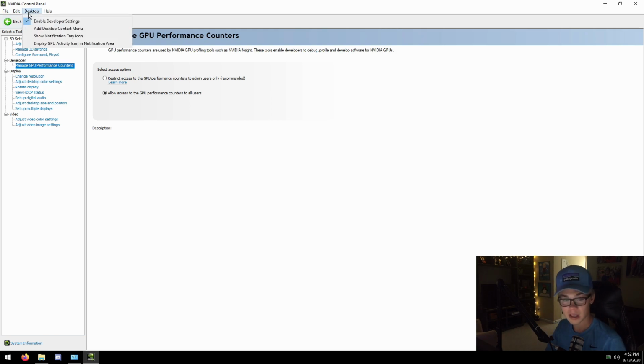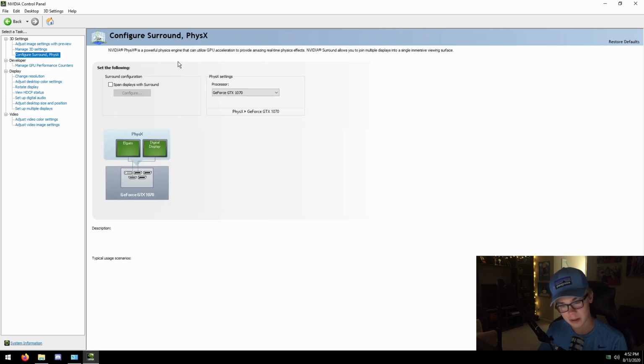Now, I forgot to mention this. Turn off add desktop context menu and show notification tray icon, and check enable developer settings. Now this is used by GPU profiling tools. This enables developers to debug. It almost enables slightly more access to your GPU. Definitely recommend it.